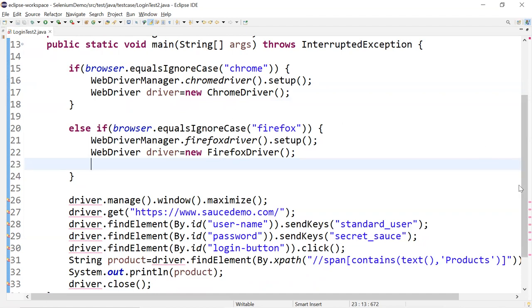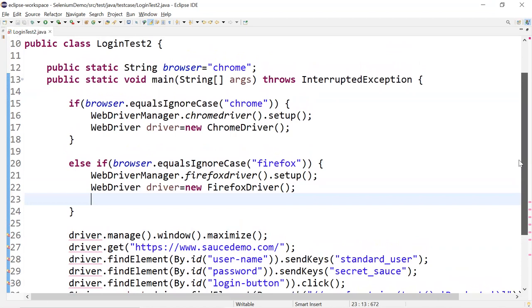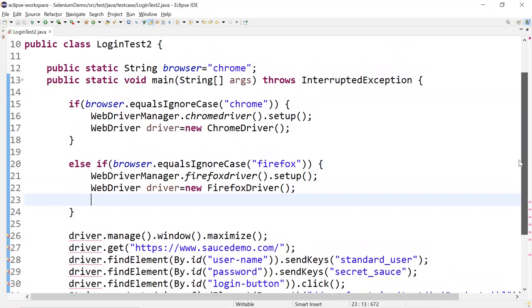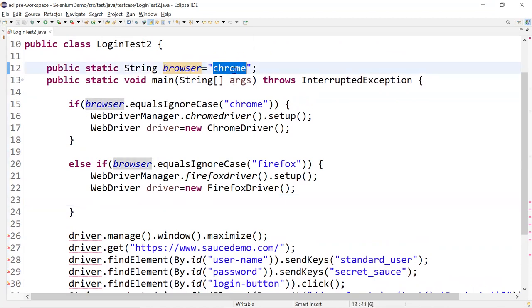Let me keep the example simple, so that it will be easy for you guys to understand. Currently we have only two browsers, but in real time we'll be having 3 to 4 browsers based on the project requirement. So we'll be having all the different browsers in this else block, right? And whatever browser we are defining here will actually come from some configuration file.